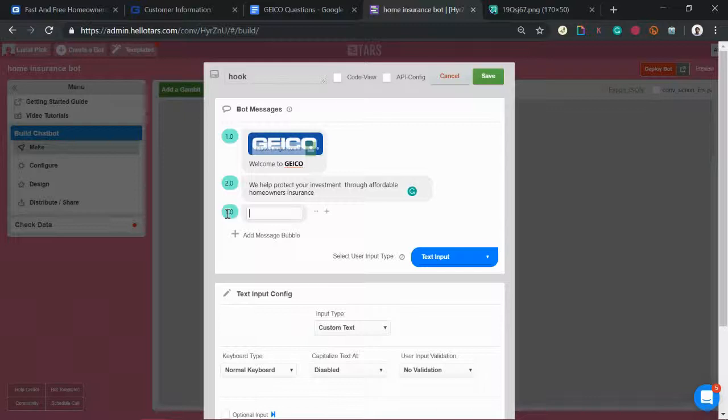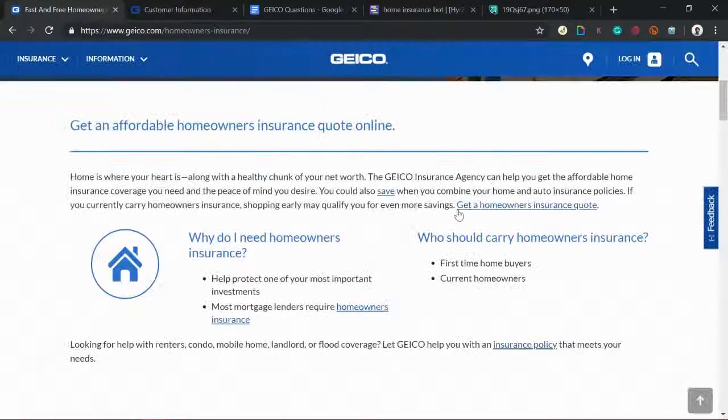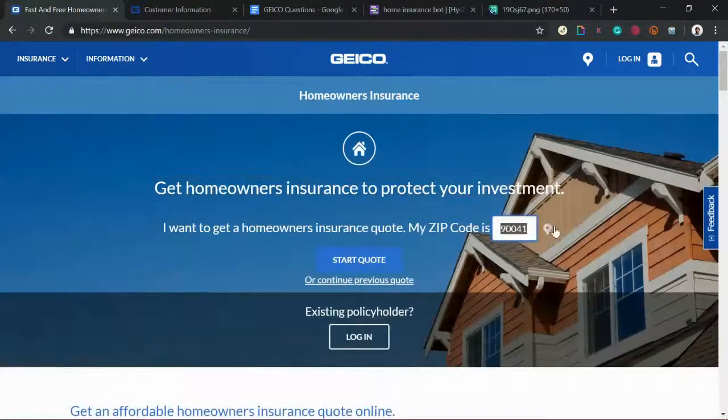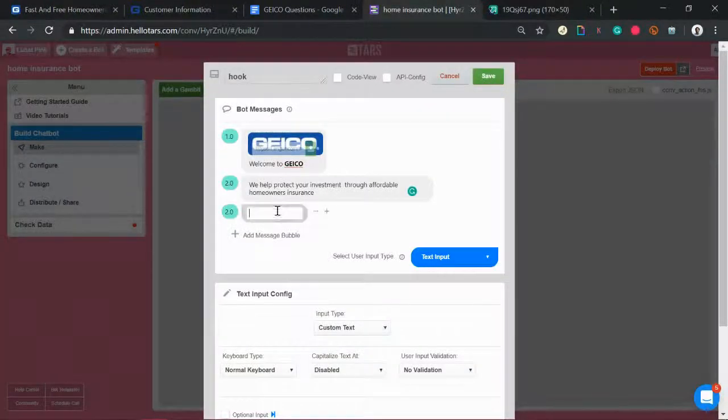The final message that we want to incorporate in the hook is the ask message. So over here, we are going to give them an uncontroversial ask. We like to make the ask as uncontroversial as possible. And by this, we mean we don't ask for personal information. Over here, they ask for the zip code. We're not even going to do that. We're just going to ask them if they want to start the quote. So I'm going to say something like, if you have a few minutes, we can get you a free quote.